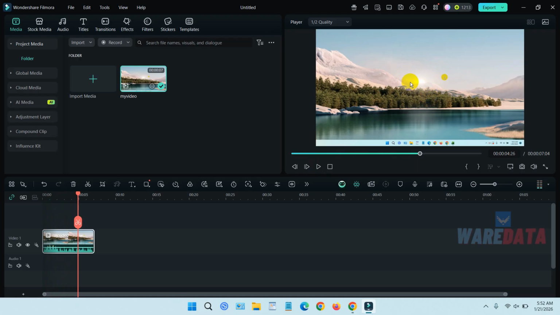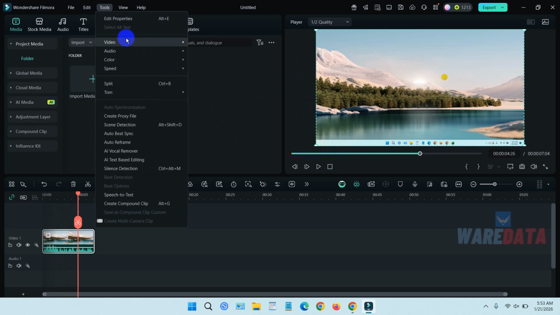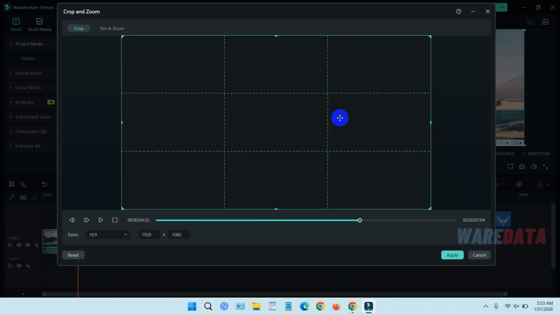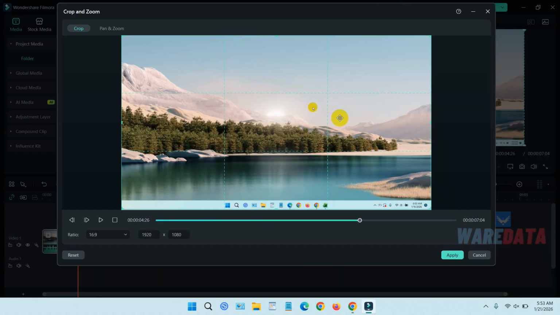If you want to crop this, you can just click on your video here. Then you can click tools and select video. And here, usually the crop we want is crop and zoom, not crop to fit. Okay, this is crop and zoom. You can click here, and to crop this, you can see the ratio. This is the most important.